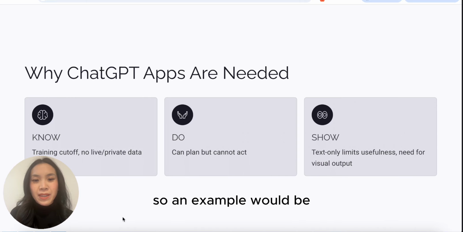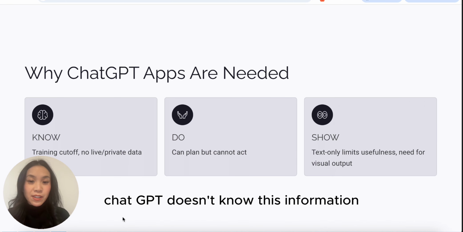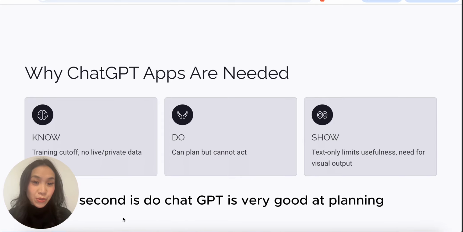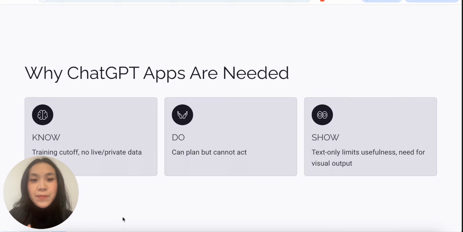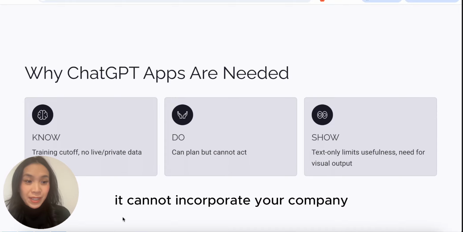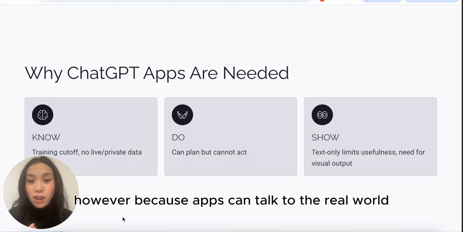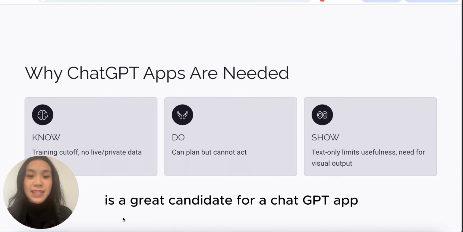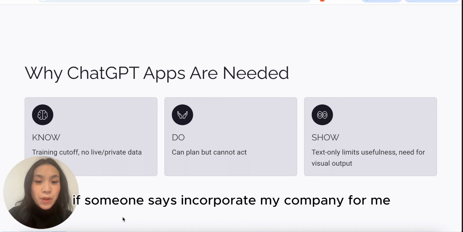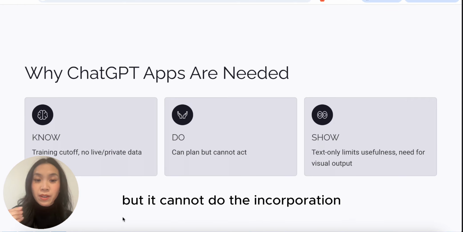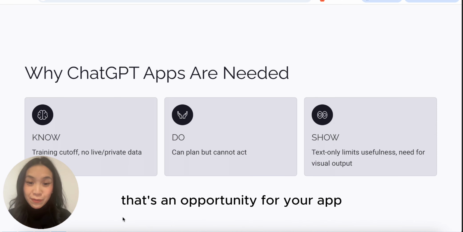So an example would be, what is the weather today? ChatGPT doesn't know this information because it's live data that is not included in its training data. Second is do. ChatGPT is very good at planning, but it cannot take actions. It cannot book your travel, it cannot buy your groceries, it cannot incorporate your company. However, because apps can talk to the real world, any prompt that requires taking an action is a great candidate for a ChatGPT app. If someone says, incorporate my company for me, ChatGPT can explain every single step, but it cannot do the incorporation. That's an opportunity for your app.